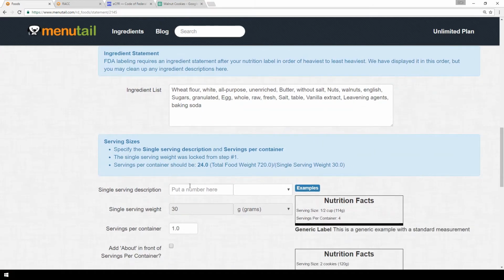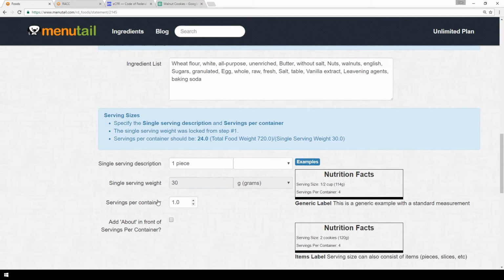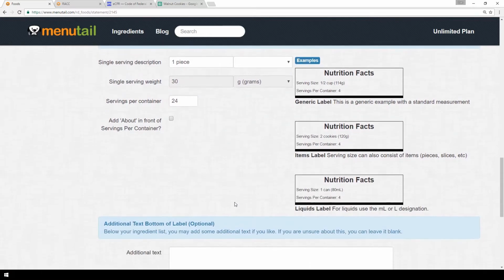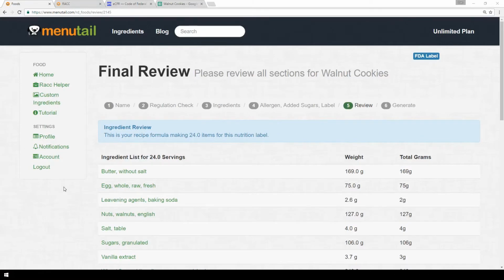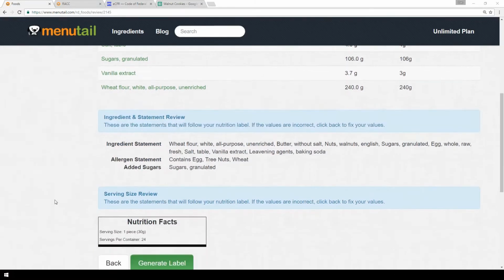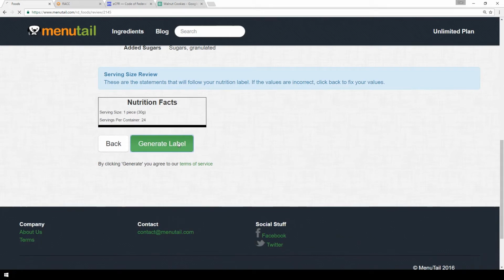Under the single serving description, we put in 1 piece because that's what the new RACC has defined. And in servings per container, we write in 24 because there are 24 cookies in our package. Just go all the way down and click Next. In the final review, you can check all your work, and if everything looks good, click Generate Label.